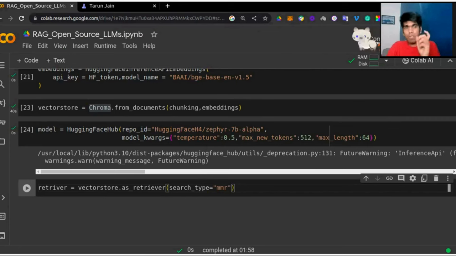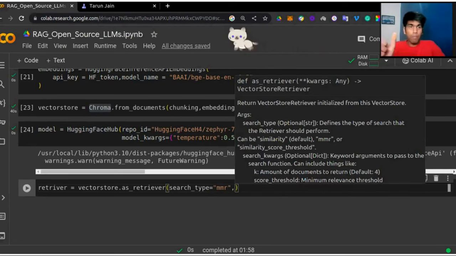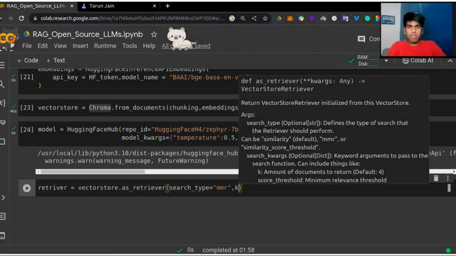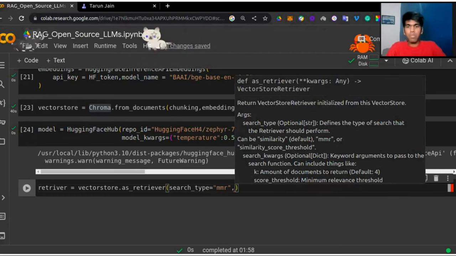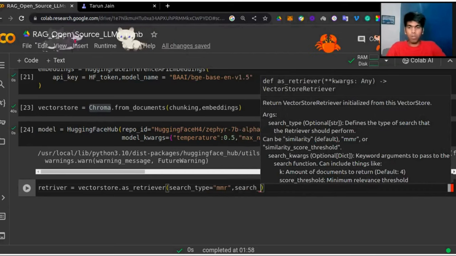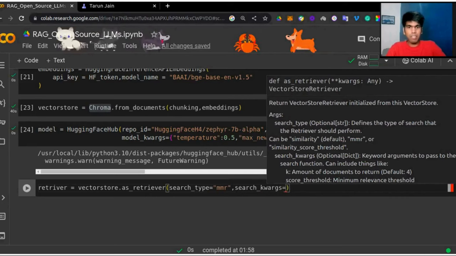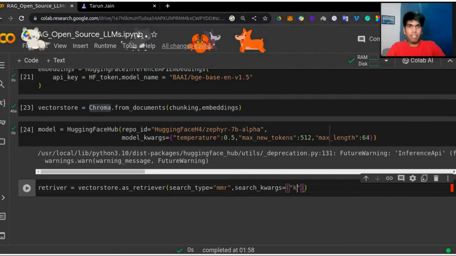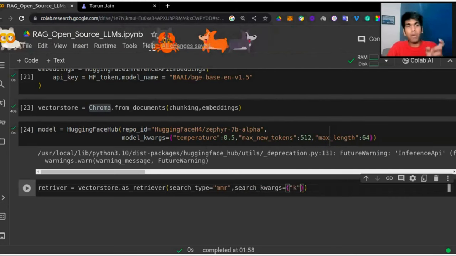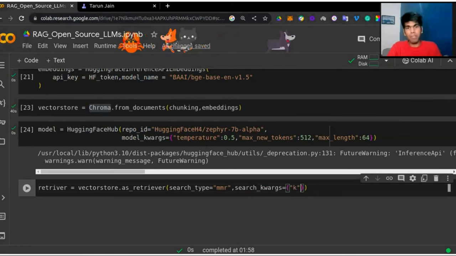And there is one more very important keyword, that is K. How many relevant documents do you need to extract? We will look into how the K value matters. So now you need to create a search keyword argument. Inside this, you have something called K, which is how many documents you need to retrieve. I'll just set it to one, that's it.